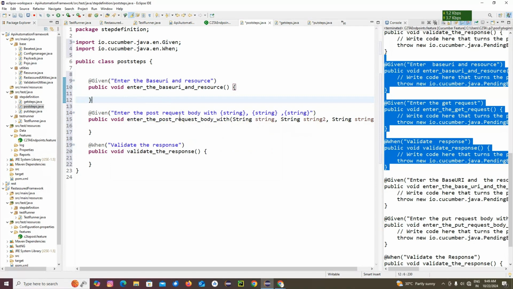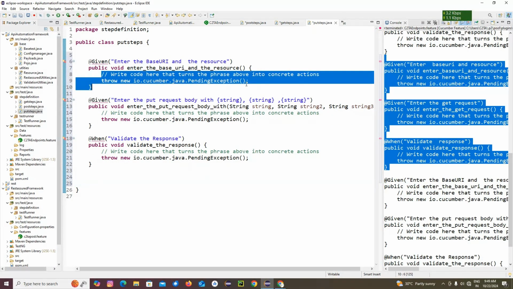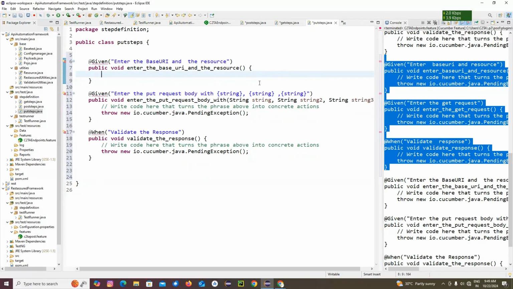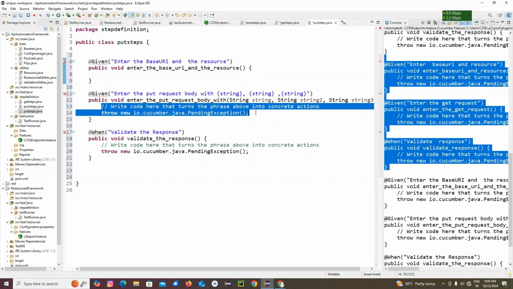Enter the post request with string title, body, and author. Then validate the response. It's very easy, right? It's very simple. That's why we opt for a BDD.